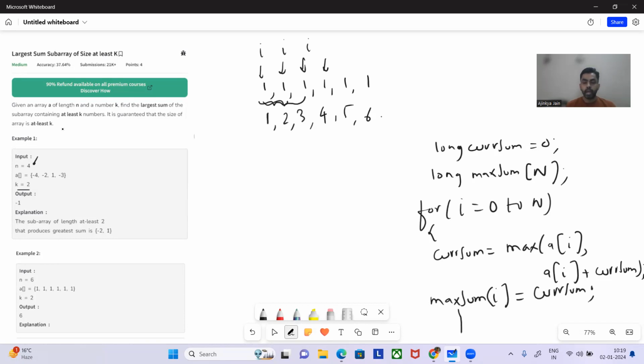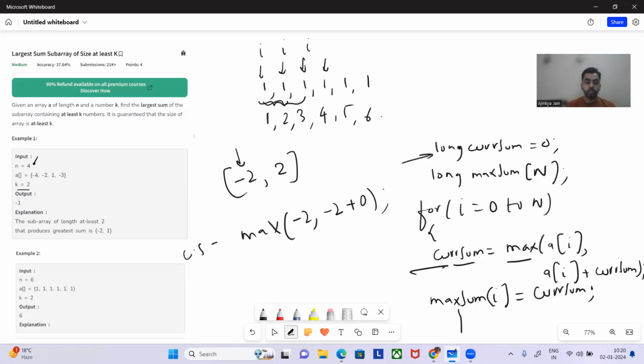So let's take an example. How will this work? Let's take a small array, minus 2 comma 2. Now when we are here, what is current sum? Max of a of i, that is minus 2, and a of i plus current sum, where current sum is 0 first. So current sum equals max of minus 2 comma minus 2, that is minus 2 only. So current sum is minus 2, and the maximum subarray sum till this point will be minus 2. Let's write the maximum subarray sum here as well, minus 2.